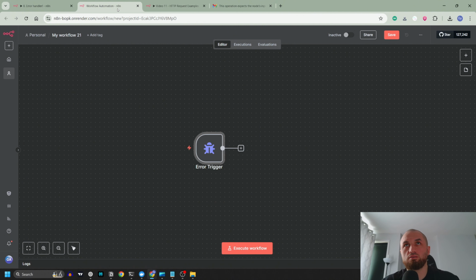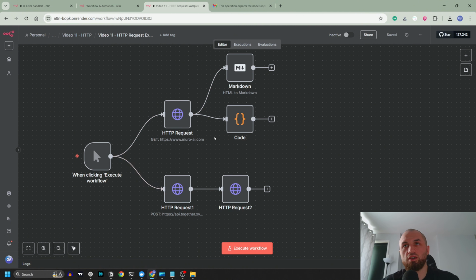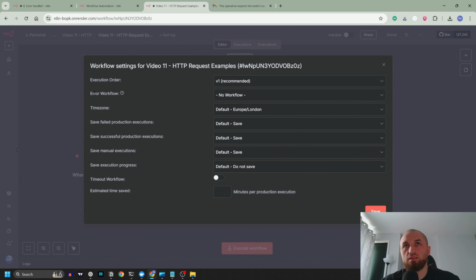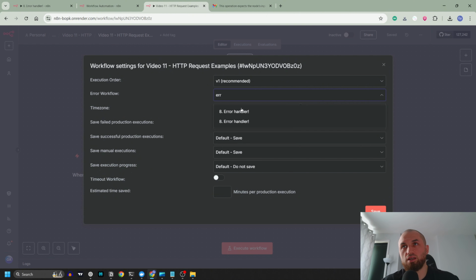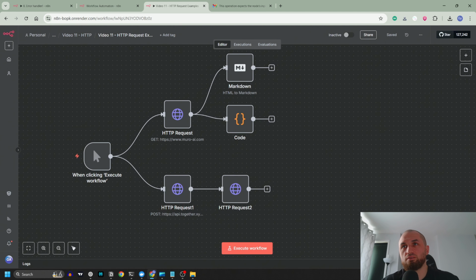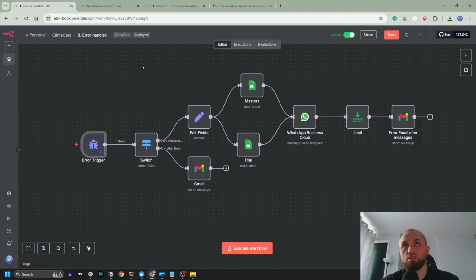Let's say in this workflow we're going to have an error. At the moment, this trigger doesn't catch the errors happening in this workflow because we have to come to these 3 dots of the workflow, click settings, and then here, error workflow. You can set a different workflow for every workflow to handle the errors. So here I just have an error handler. Just click error handler and click save. And from now on, when some error occurs in this workflow, it's going to go straight to this error handler and this error trigger is going to trigger.